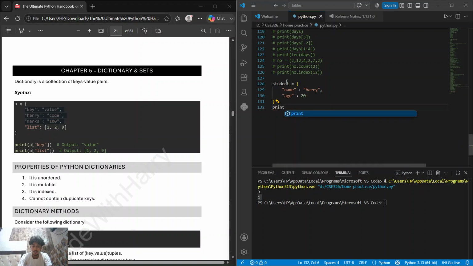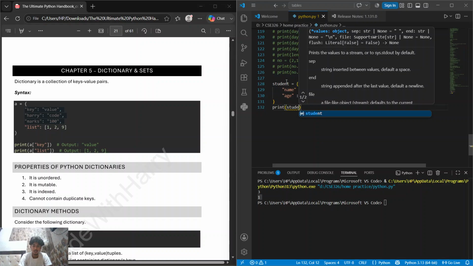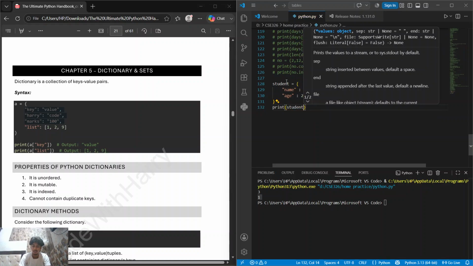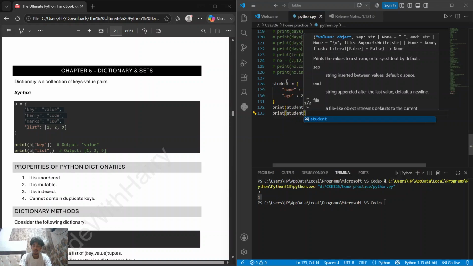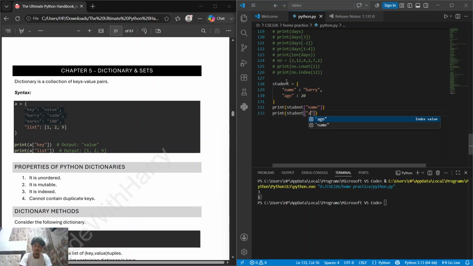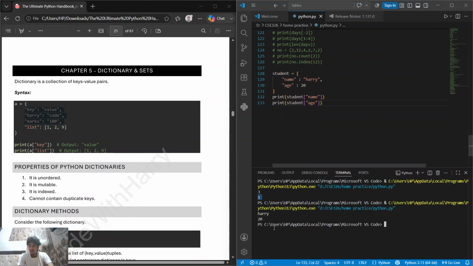Now print student name. What it will do is print the value stored in this key. So name has the value Harry, and same, print student age. So got it. Now if I print it, as you can see, Harry is printed and 20 is printed.